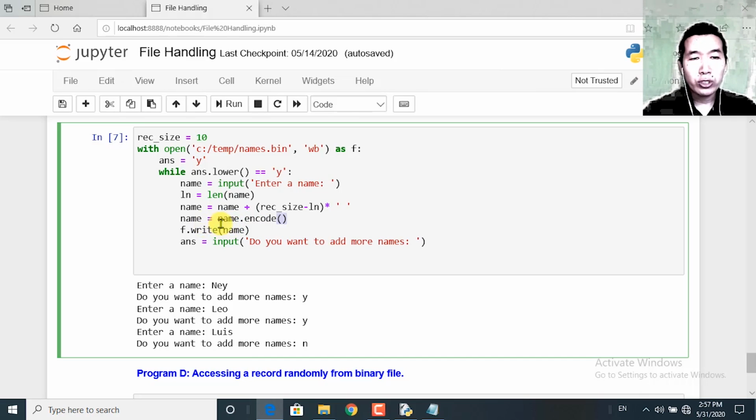Prior to this, the value of name is in plain text mode. So this will be converted into a binary format. Now this time name will have the name but in a binary format, and finally it will be written, and then it prompts this question, do you want to add more names? And I entered small y. ans will be assigned small y.